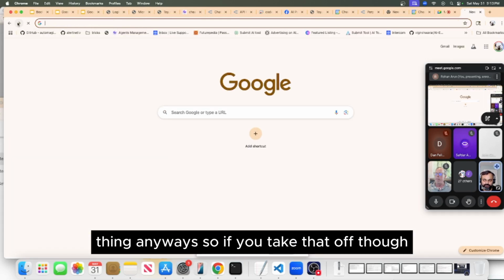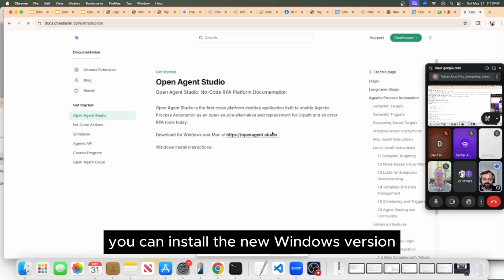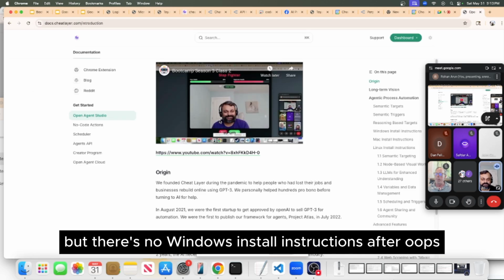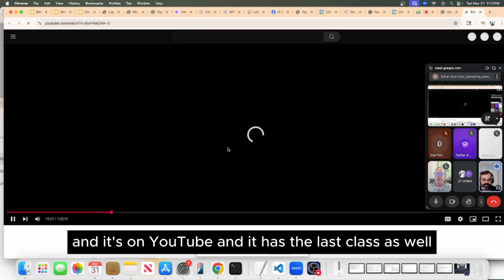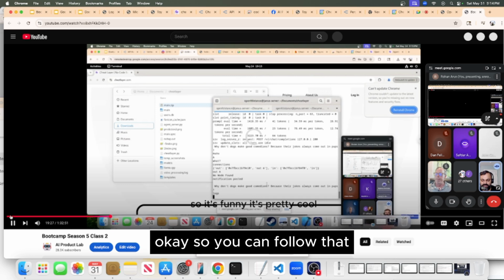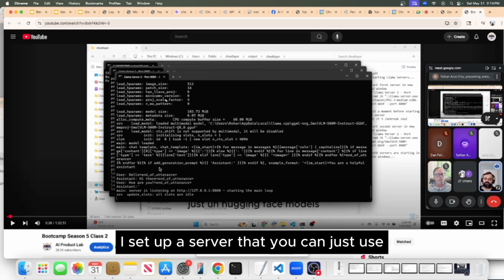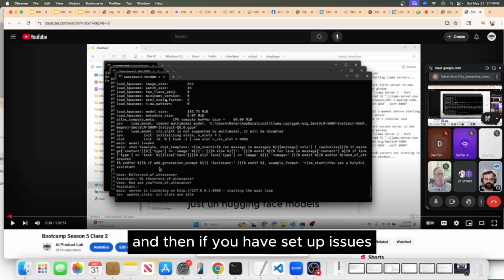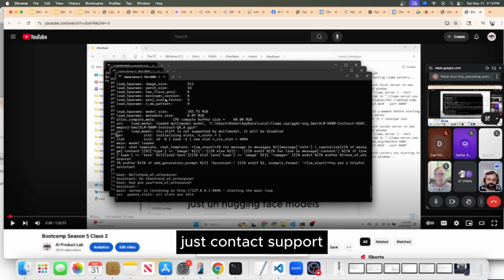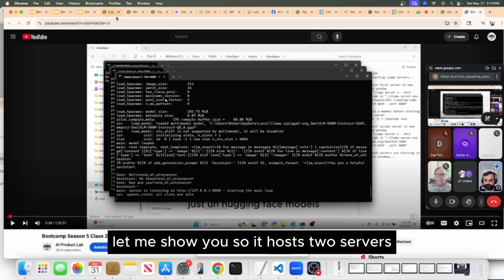Anyways, if you take that off though, you can install the new Windows version, but there are new Windows install instructions. And it's on YouTube and it has the last class as well. So you can follow that, but you don't need to for this class. In this class, I set up a server that you can just use my server. And if you have setup issues, just contact support. But basically, the latest version on Windows hosts, let me show you.